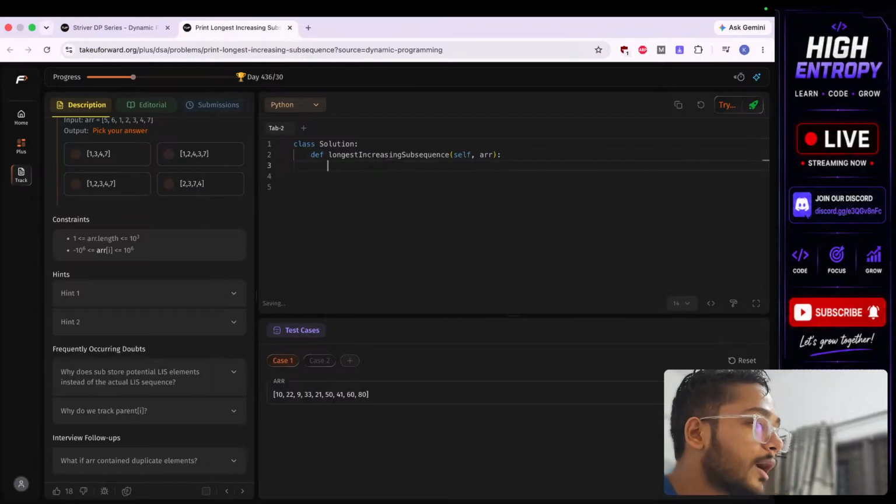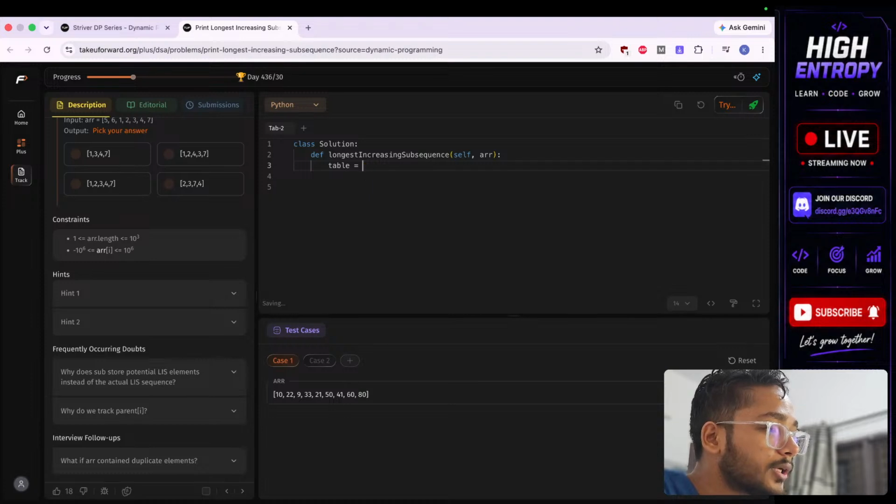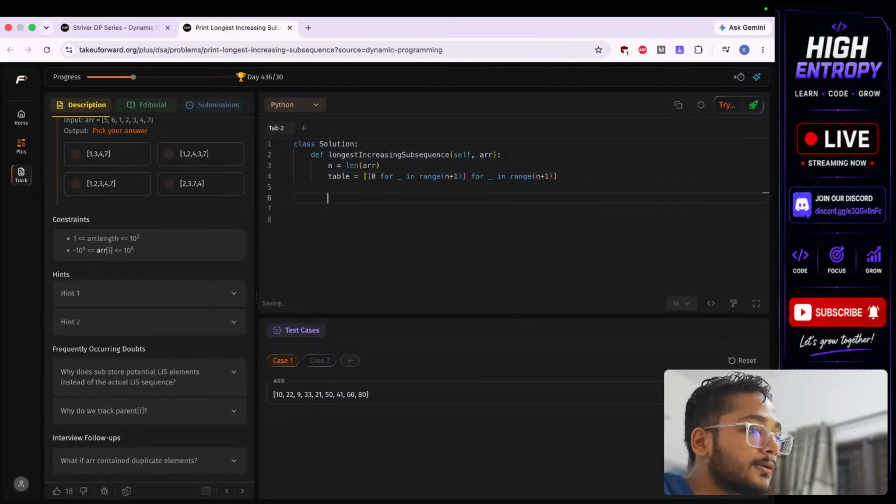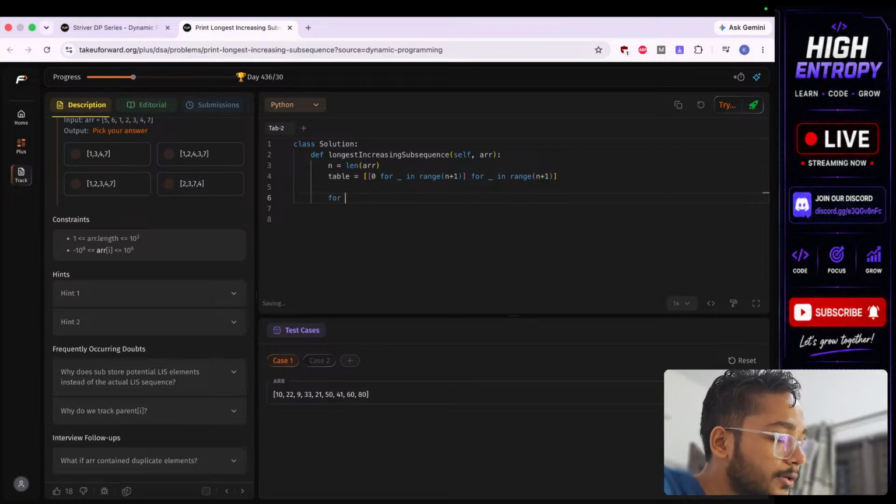So I will do one thing. I will create the full table. We need a full table. You will say, okay, I will first do n equals length of array, and then I will do 0 for underscore in range n plus 1, because definitely we need an n plus 1 array. This is an array that we are creating, and base condition is 0, then we will start constructing from for i in range.